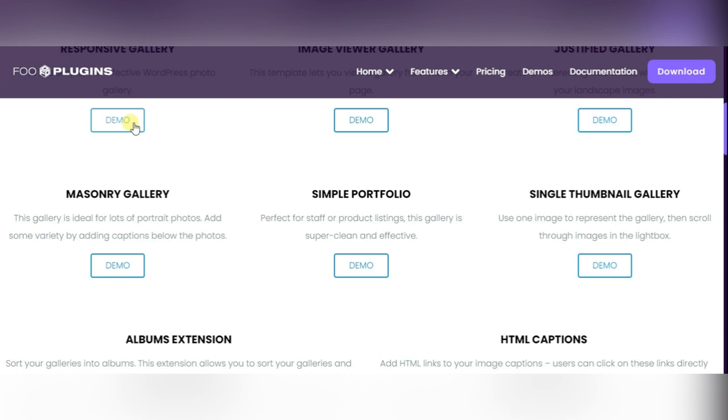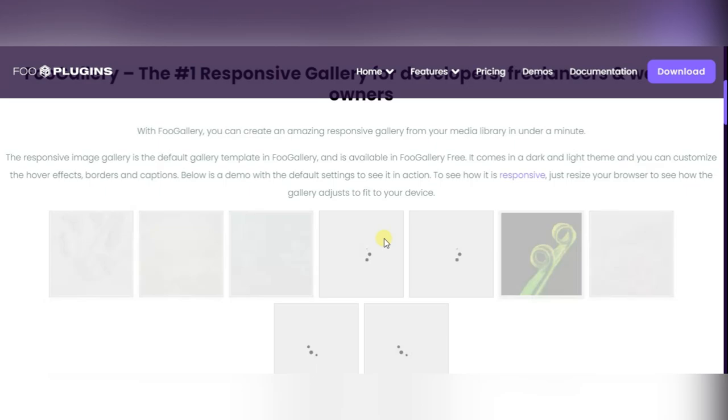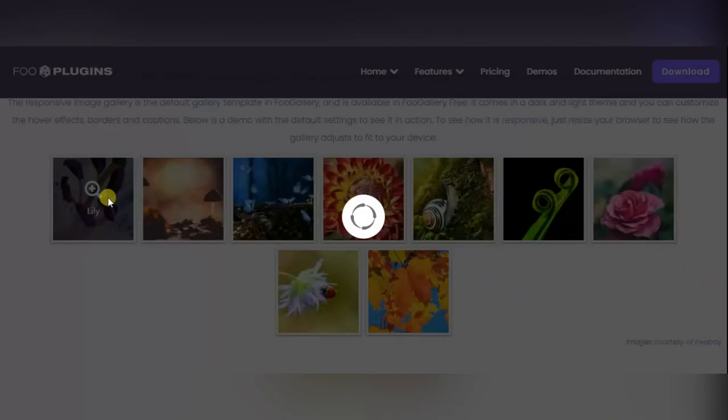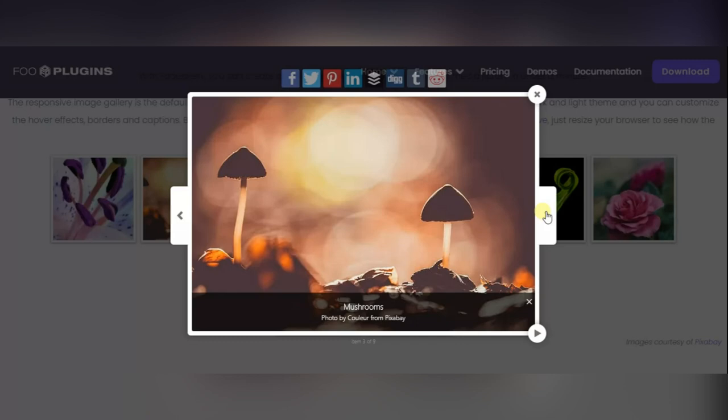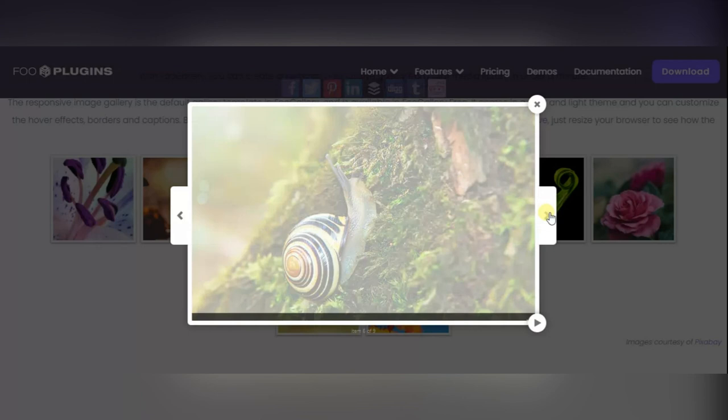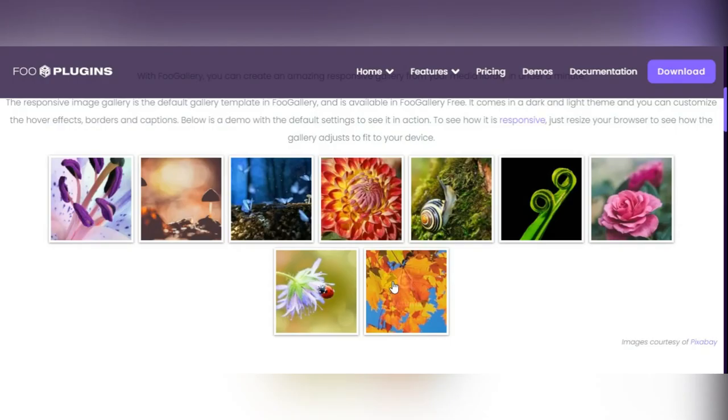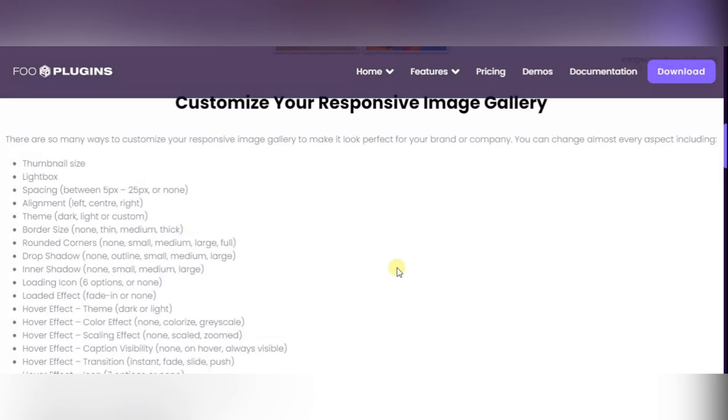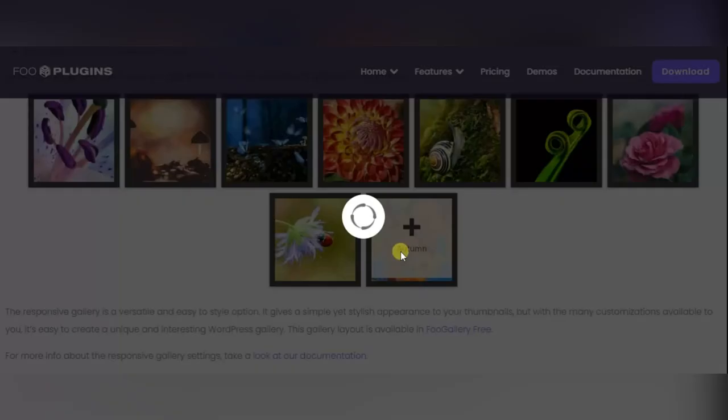FooGallery offers full-featured plans, and the only difference is the number of sites. One site costs $49.99 for 1 year of support and updates. 5 sites cost $99.99. And 25 sites cost $199.99 for 1 year of support and updates.